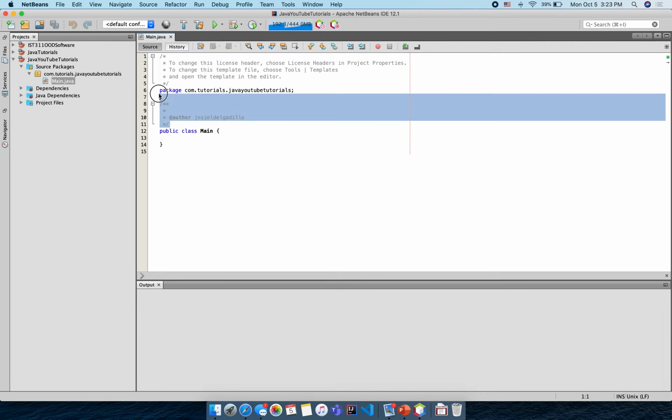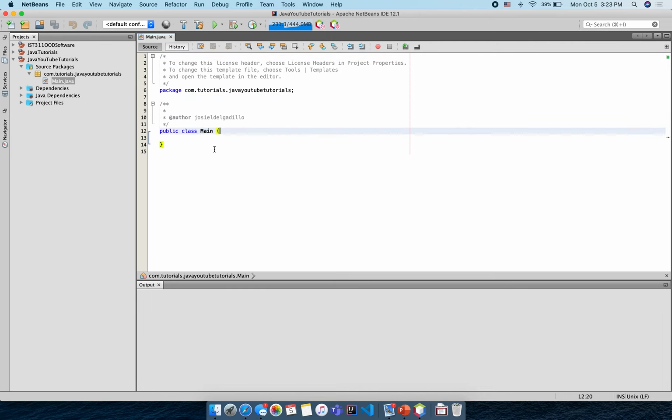Now you're going to see that the IDE actually created a couple different things here. It provided a package location and a class called main. That's literally what we just created. In order for us to execute any kind of code, we need to have something known as a main method.